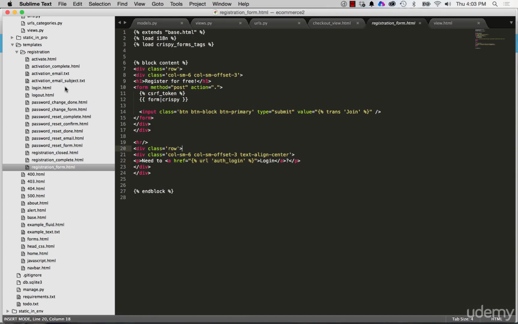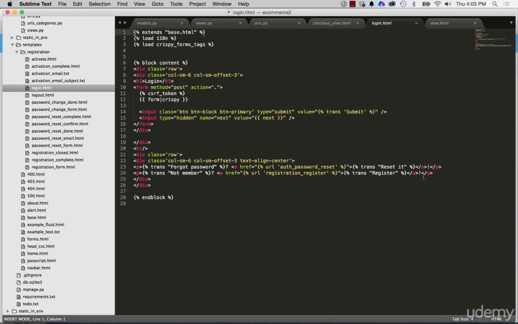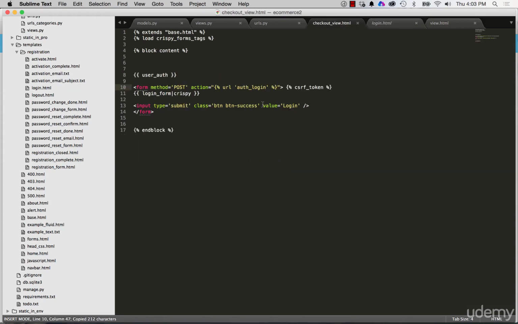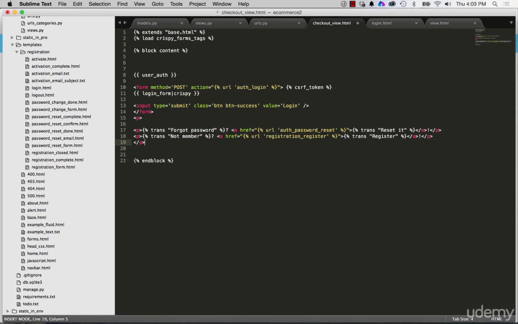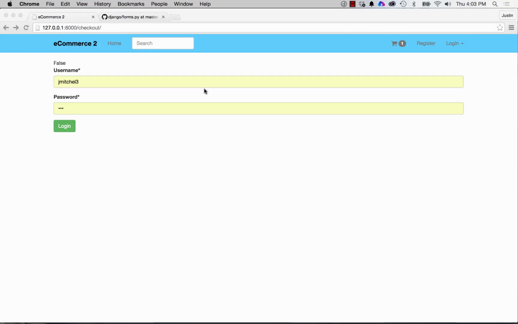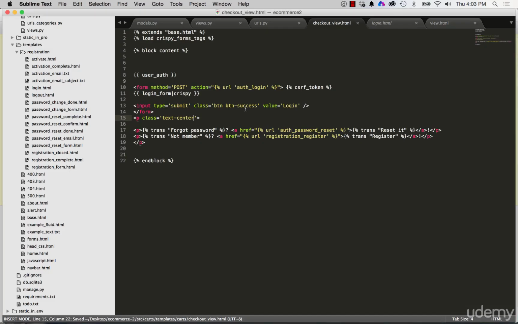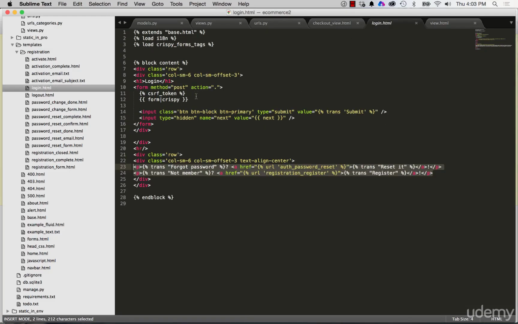And then on our login view, we also might want to have our register. We could have our register and forgot password stuff in here as well. And going back into our checkout view, I'll just put it in here right underneath the form and put it into p tags. And we'll say class equals text-center. All right, so if we refresh in here, we don't have the trans block. Let's go back in here and just load it in.